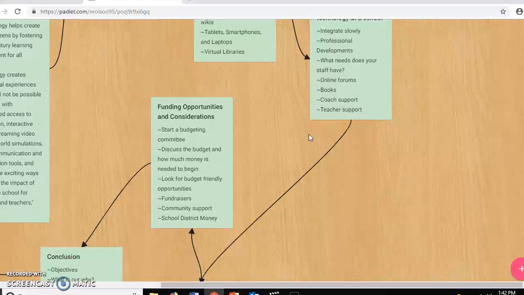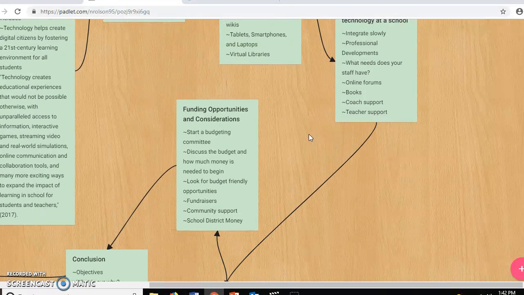Which then takes us to our funding opportunities. This is kind of the big part we have to think about, is how are we going to fund this? How are we going to fund bringing in Chromebooks for every classroom?